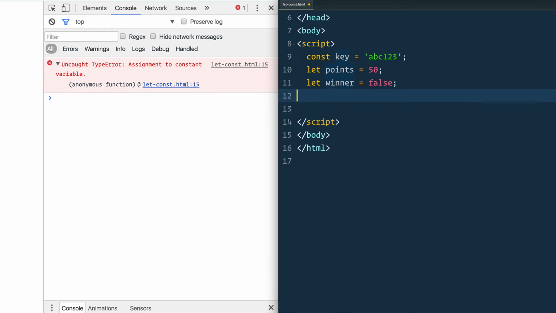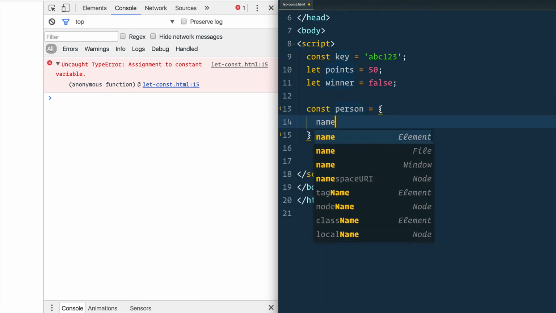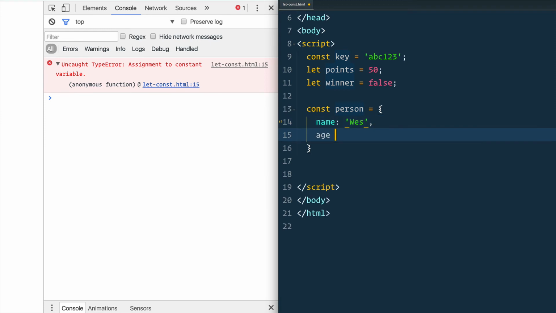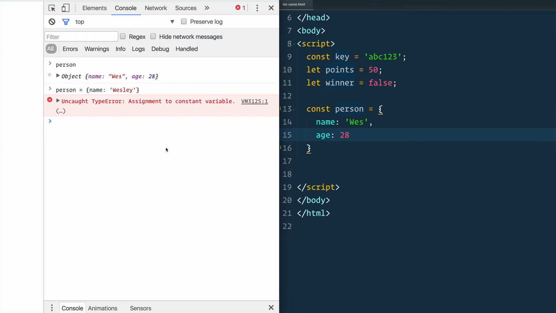One other quick thing is that sometimes people think that const means it's immutable, which means that if I have an object like const person equals, and I'll say name is set to Wes, and age is set to 28, and I've got this person variable, but if I try to update that to something else, name is Wesley, it doesn't allow me to do that. However, the properties of a const variable can change. And that's because the entire object is not immutable. It just cannot be reassigned.